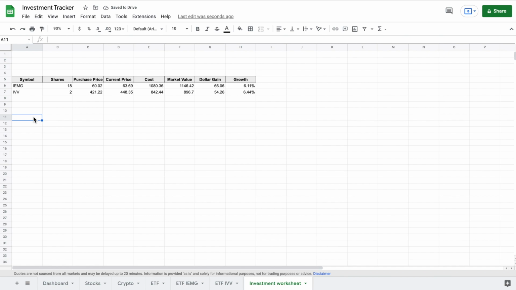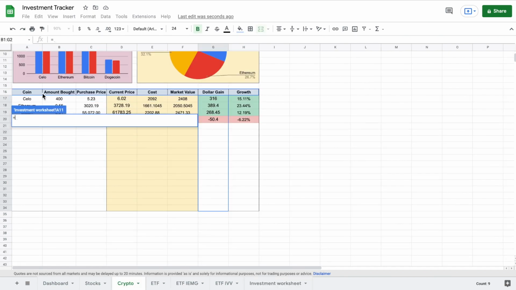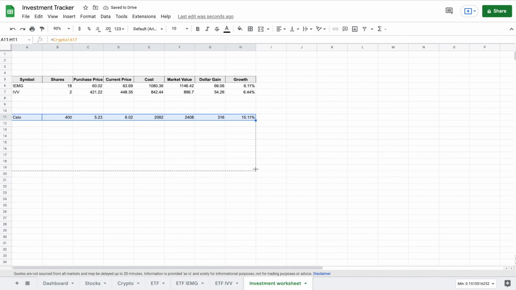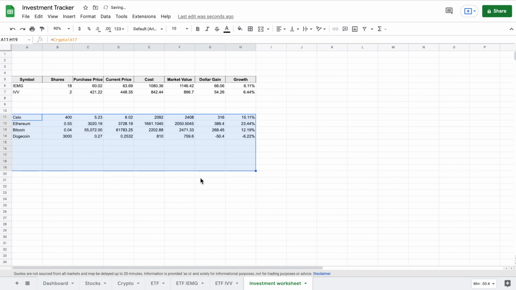So let's go ahead and do the same thing for my cryptocurrencies. So I'm going to select my first cryptocurrency and pull this out to the right and then drag it down. So now I have all of my cryptocurrencies listed as well. And now let's go ahead and do the same thing for our stocks.